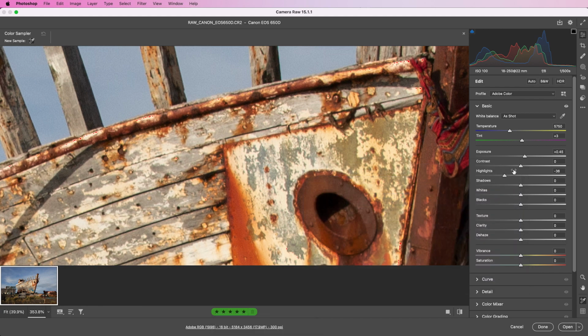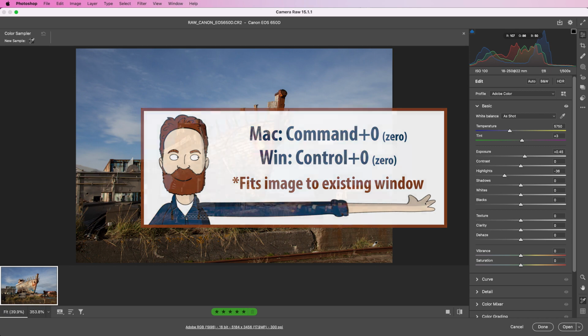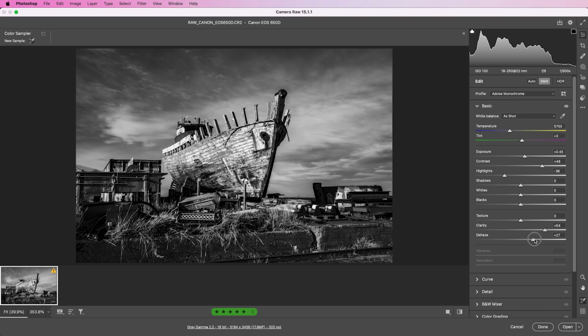Now, what I like is, watch this. I'm going to Command or Control 0 because again, all Photoshop keyboard shortcuts work in Adobe Camera Raw. Let's say I want to try the black and white. I want it really contrasty. I want to really bump up the clarity, and I really want to make it look full of drama, like Ansel Adams shot this, right?